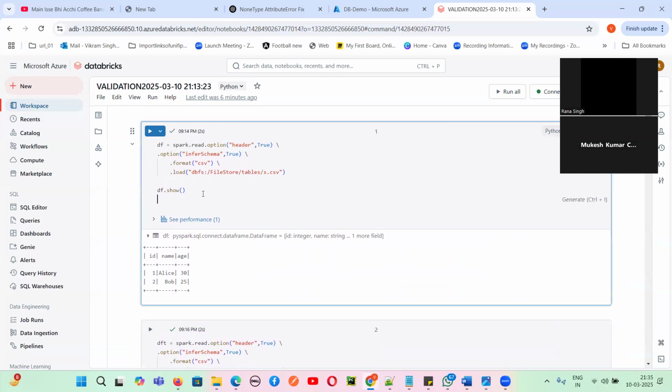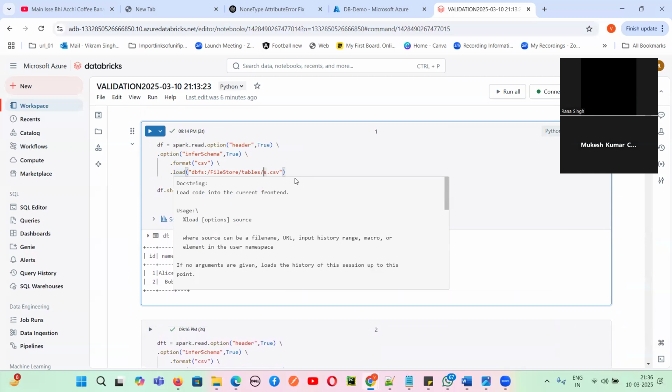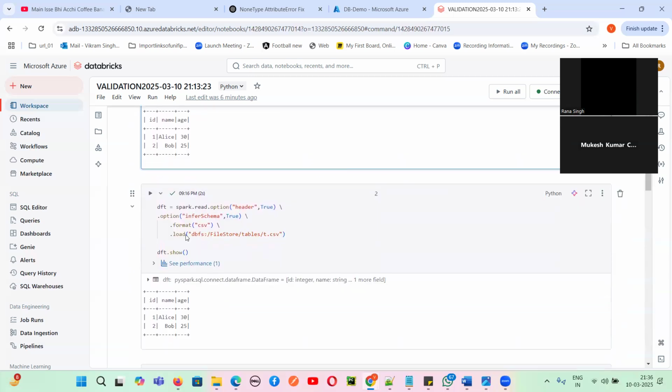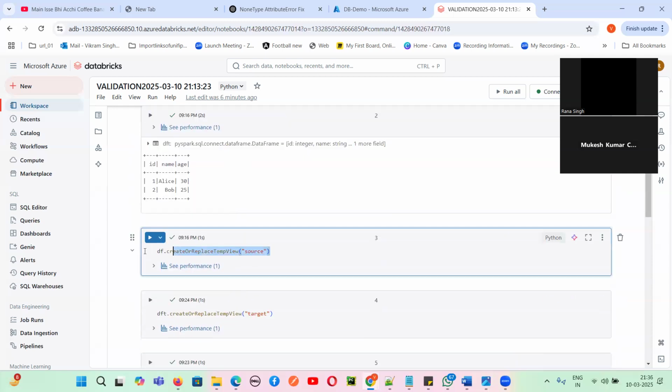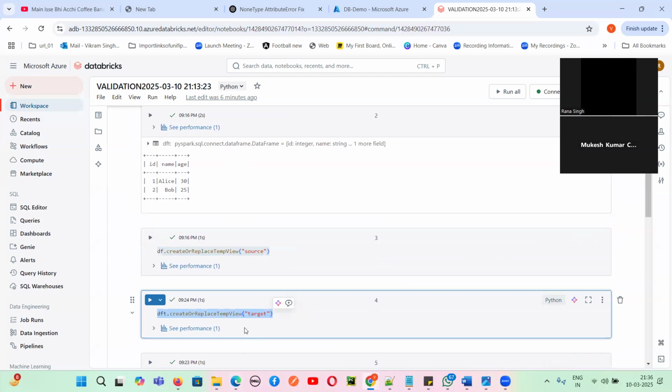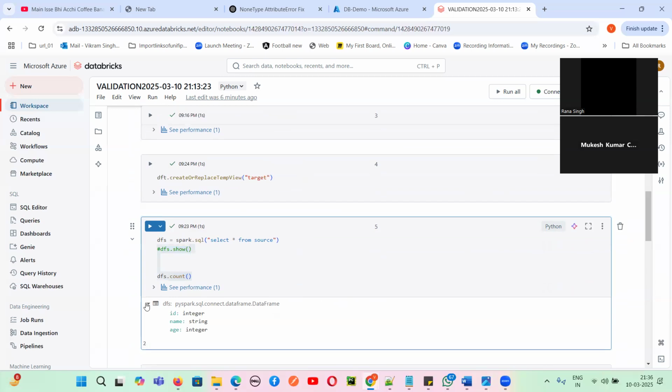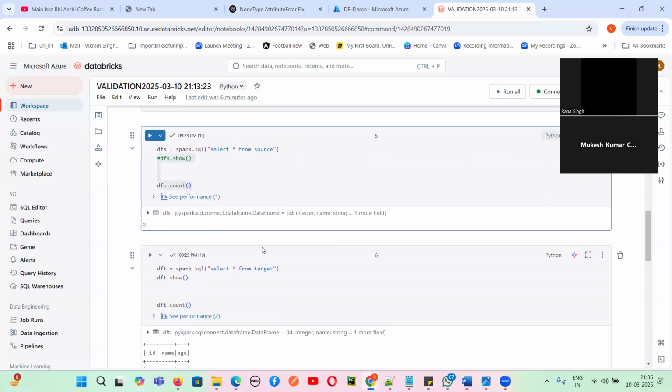So how we are going to do it: first we load a source file using the CSV file format, whose name is s.csv, with spark.read.option.format.load. This is the source file, and similarly this is the target file. Now we create a temporary table for the source and one for the target. Then we see all the records from the source and check the count. In the source, the count is 2, and this is the data which is present. We can see it using select star from source.